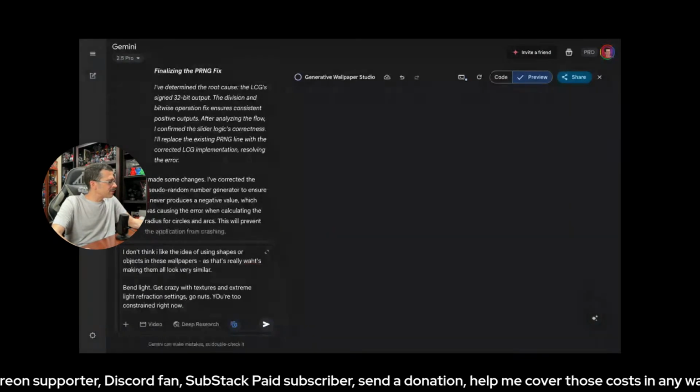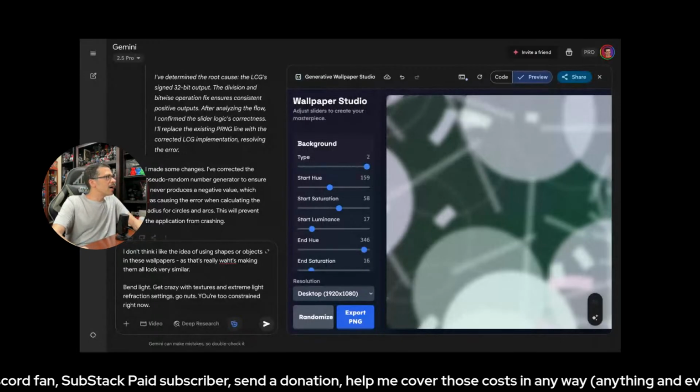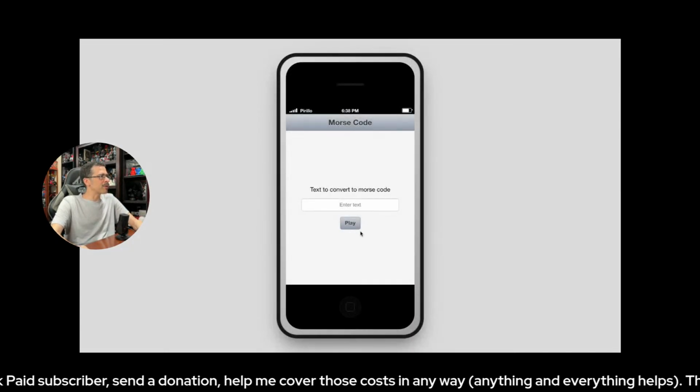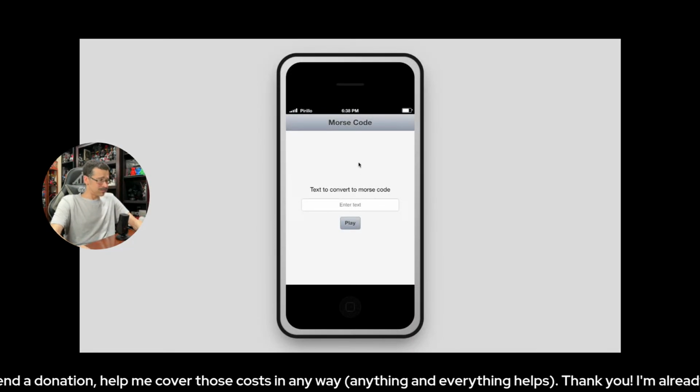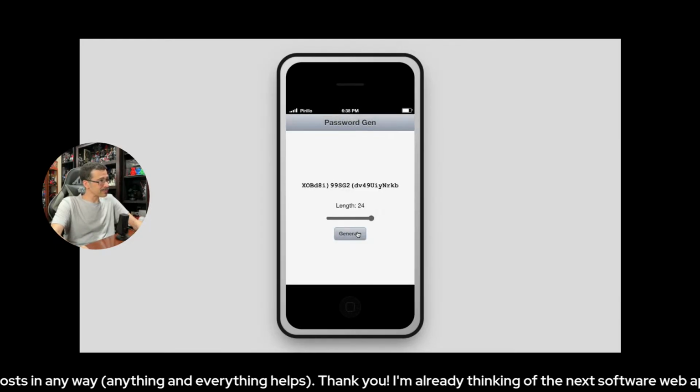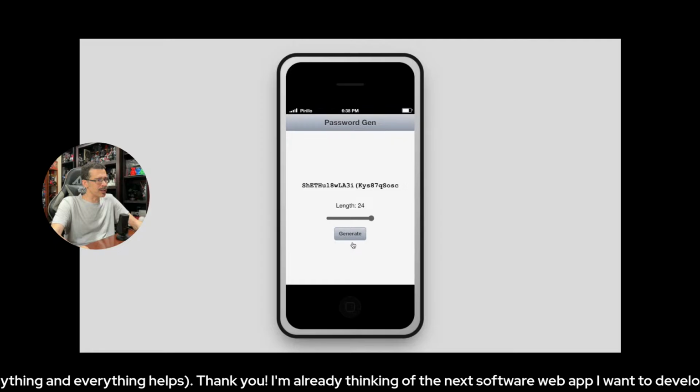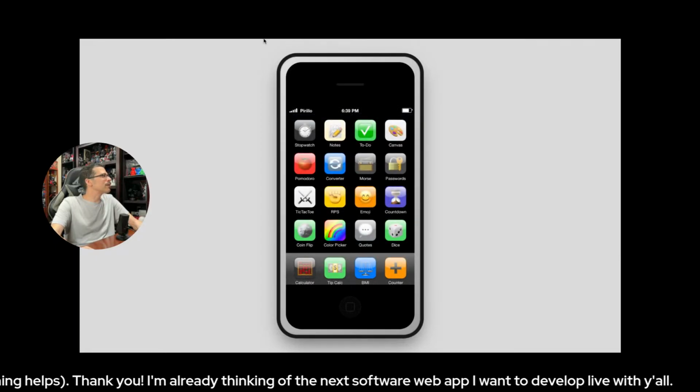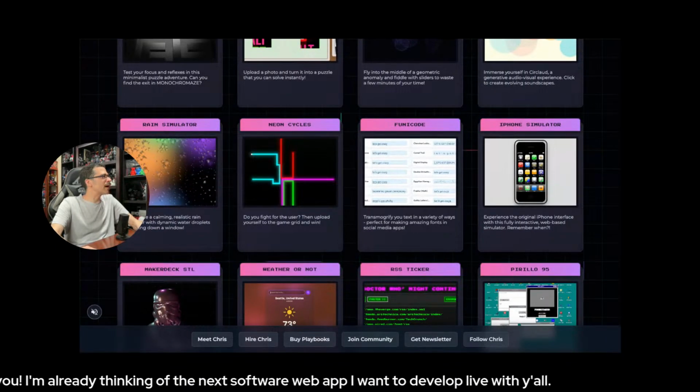What the F? Oh, my support ticket. I'm gonna play with an iPhone. I can create Morse code if I want, and I can look at this. I can create my own passwords on the original iPhone. Boop. Okay, closing that. Let's go back here while we're vibe coding.